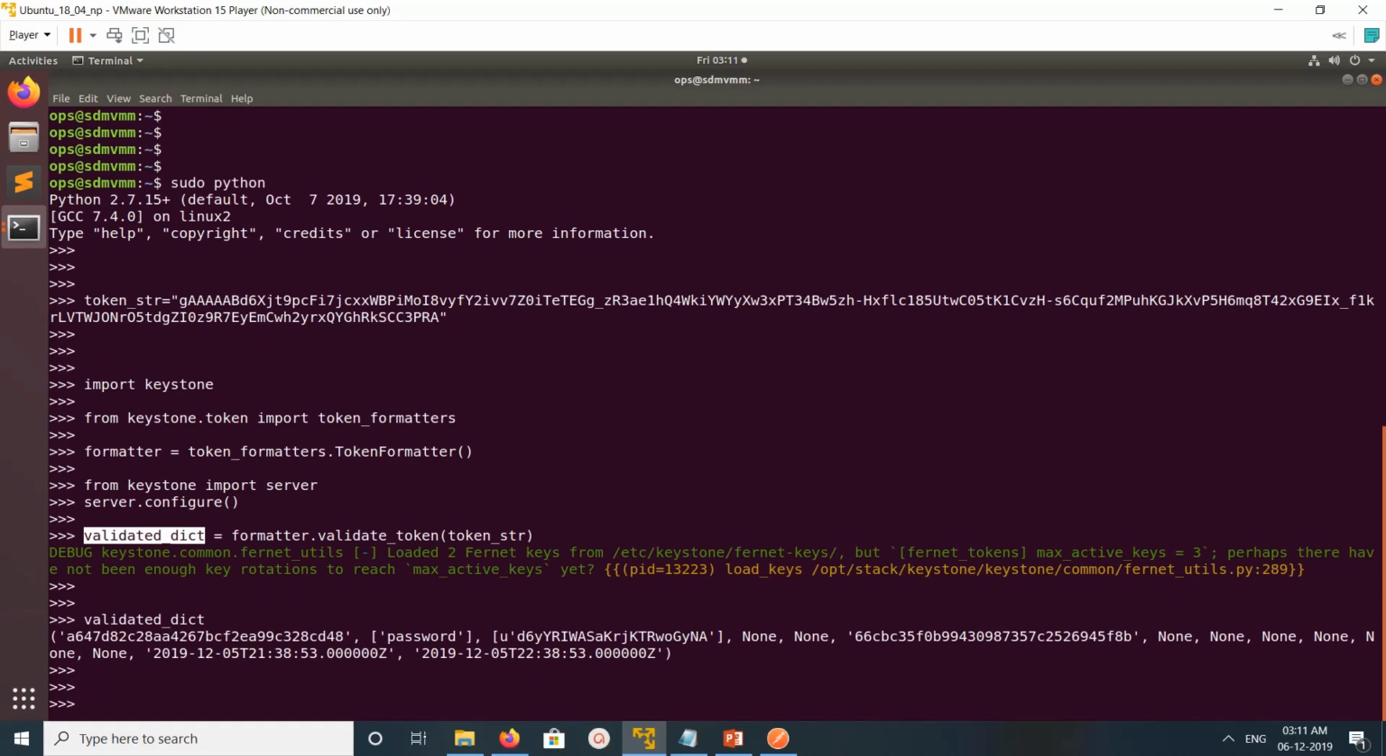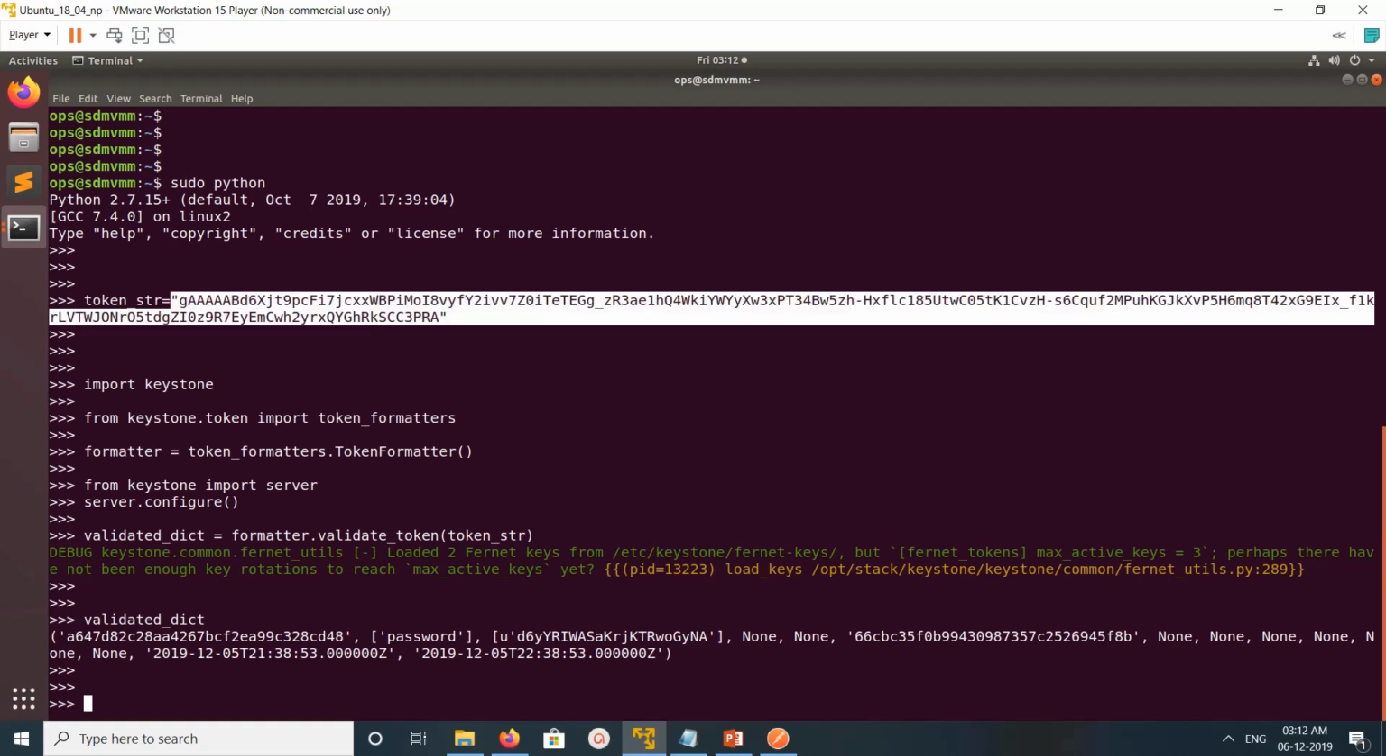Now here we can see the output. This part is the user ID, then the password, then the project ID, then the date, the token creation time. So these are the information which I decrypted from the token string.